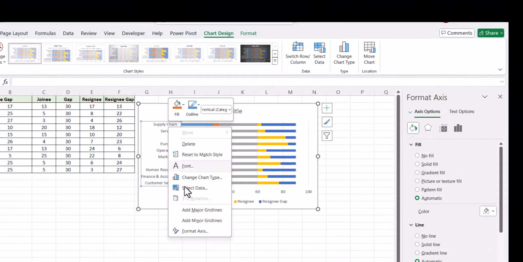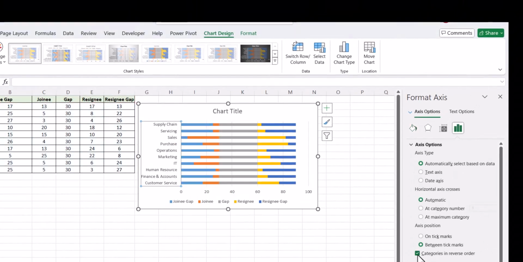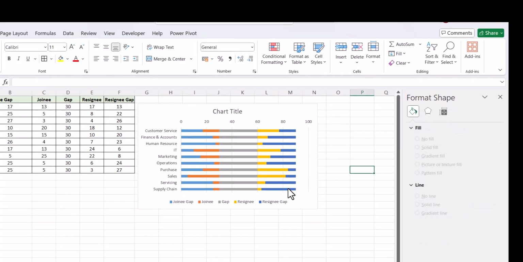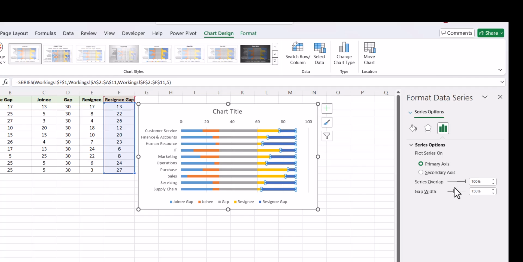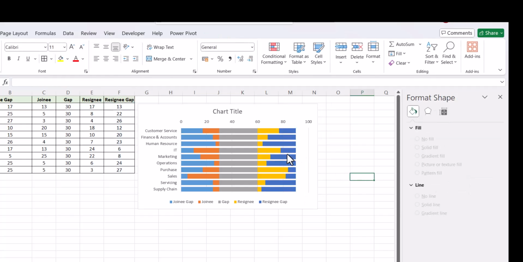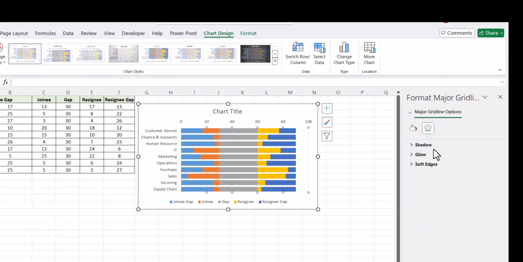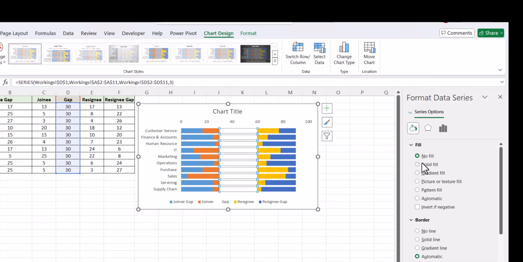Next, select your axis, do Format Axis and do Categories in reverse order. Then select any one of your axes and reduce the gap width so that the bars are a little bit thicker. Select your horizontal grid lines and delete them. Next, if you see this is our gap, go to Fill and say No Fill.